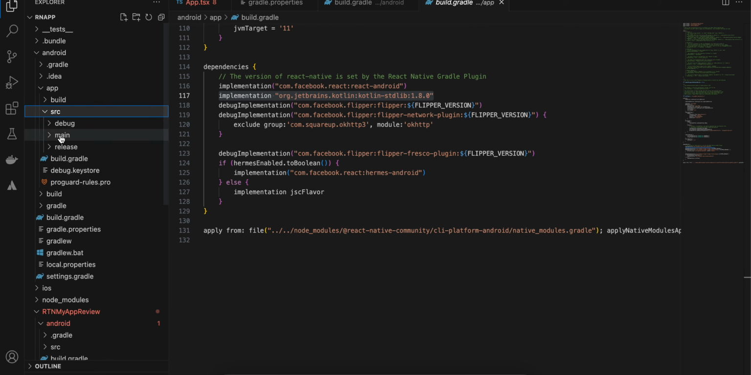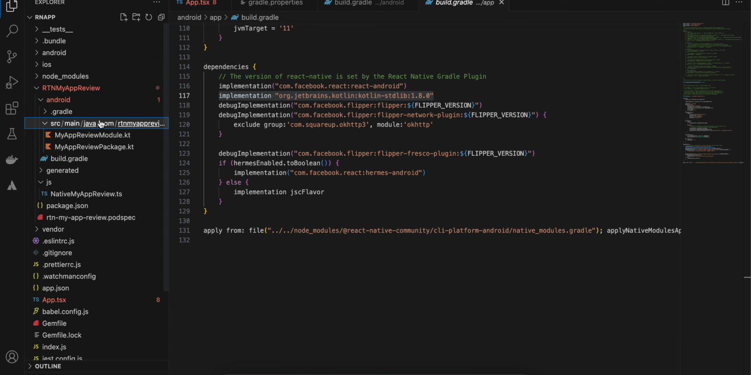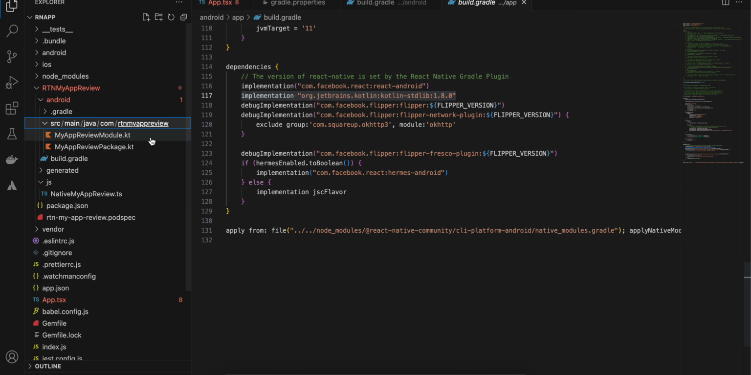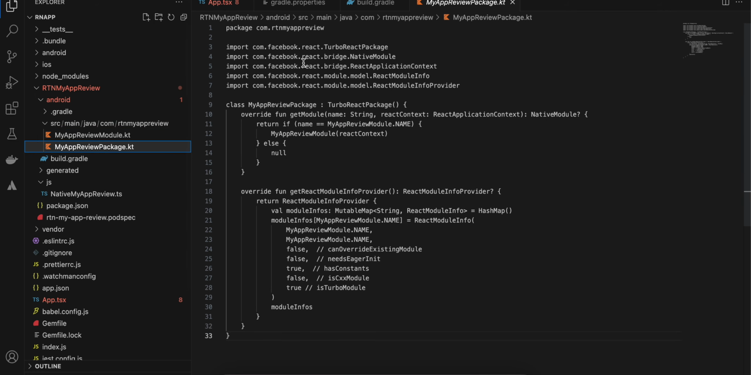Next go to src, that should be fine for the main android folder. Now come to this android folder, create inside src main java com rtn my app review, sorry, and here first create this module file. Again, this has been copied from docs. Only this name has been changed, and this is the actual code for displaying in-app dialog, and I'm just calling it over here inside our overridden method. Next inside this package, again this has been copied from docs. Only this name has been changed at appropriate lines. Everything else remains the same.